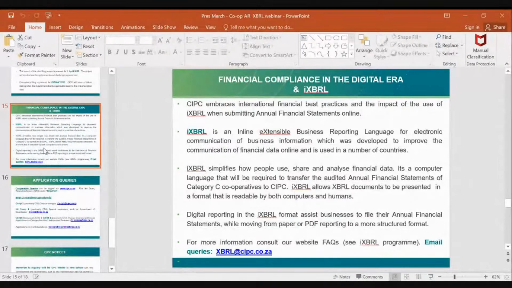If we can look at the financial compliance in the digital era on XBRL, CIPC embraces international financial best practices and the impact of the use of the XBRL when submitting annual financial statements online. XBRL is an acronym for Inline Extensible Business Reporting Language for Electronic Communication of Business Information, which was developed to improve the communication of financial data online and is used in a number of countries.